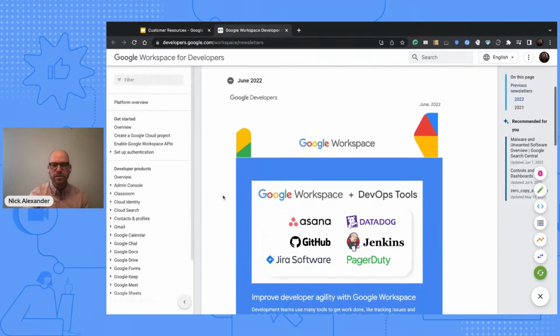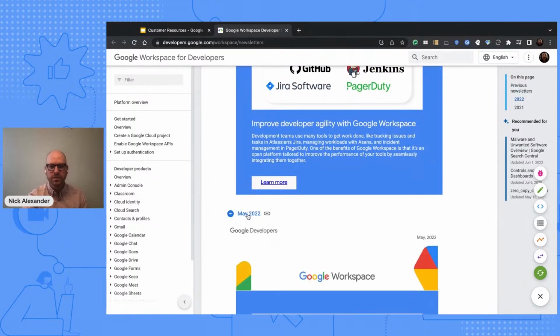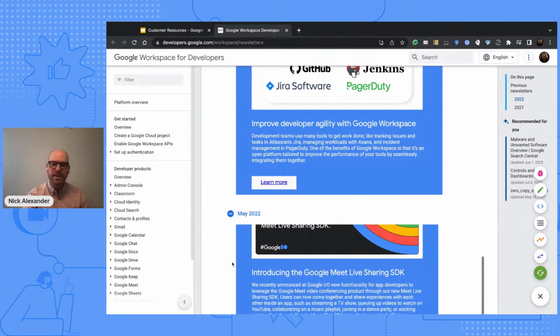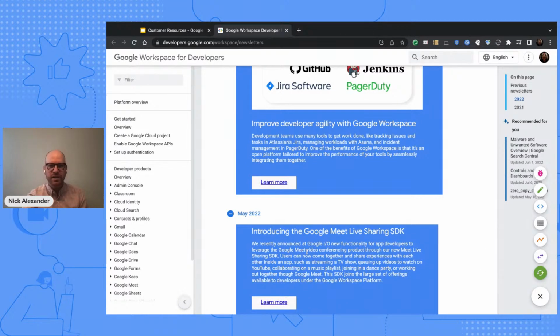You can also look at past ones. So maybe let's look at May. Let's see what happened. Introducing the Google Meet Live Sharing SDK. You could dive into what that new functionality looks like, and go deeper into what the sharing and the streaming and some of the components of Google Meet are.